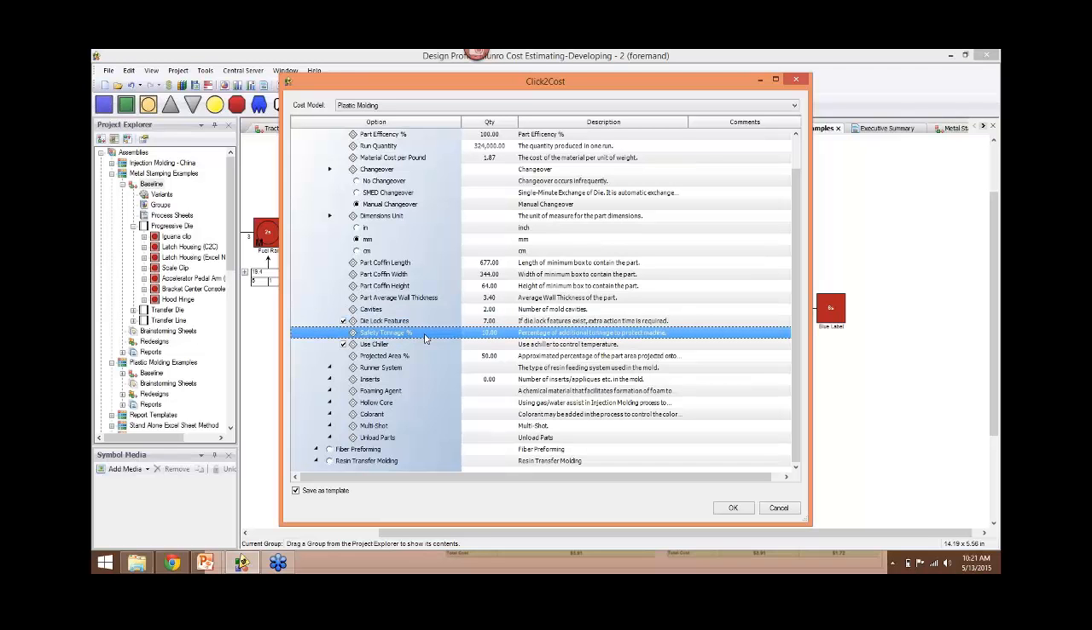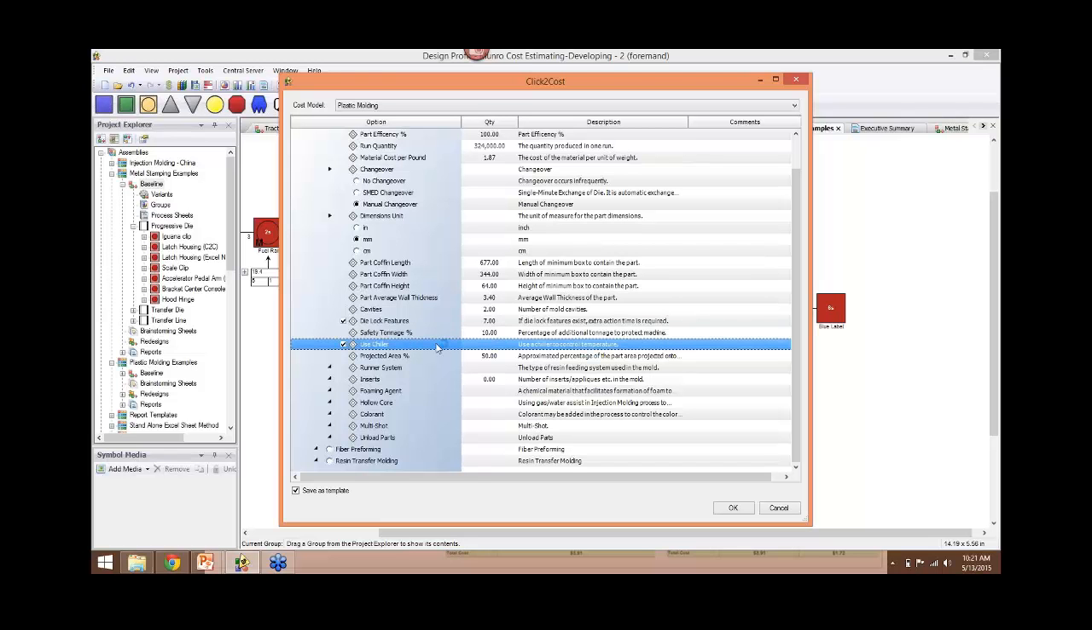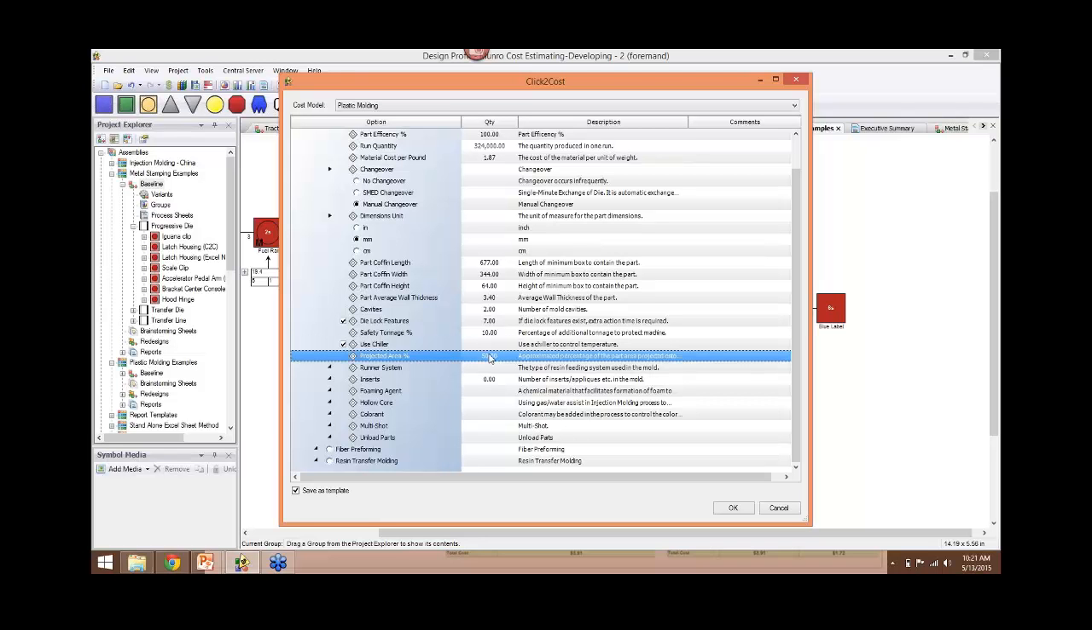The next question is about the safety tonnage. How many additional percentage of tonnage is required to protect the machine? Here we use a default 10% of safety tonnage to protect the press. Here users have the option to choose whether the injection molding process needs a chiller or not for cooling purposes.